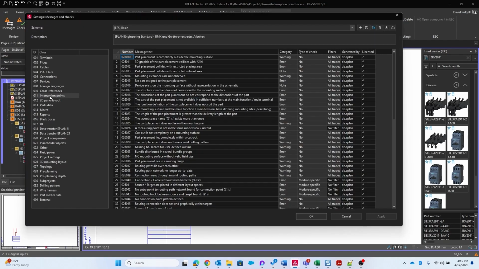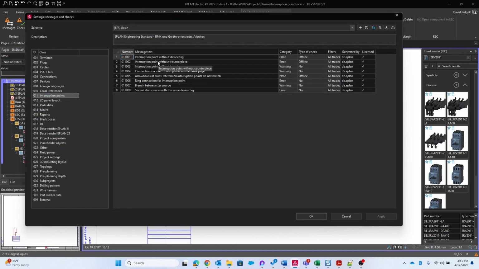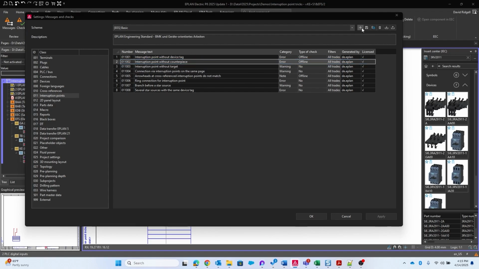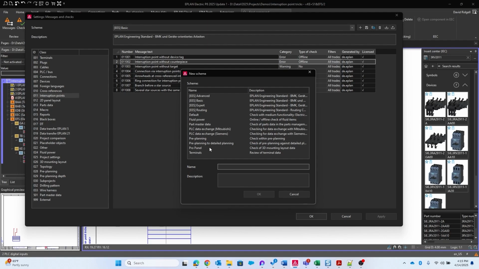What we'll do is we'll go look at the class 11 for interruption points, and we see message 011002 interruption point without counterpiece. So I want to leverage just this one for the time being, so I'll make a new scheme and we'll just name it the number of that message, interruption point without counterpiece. Okay.